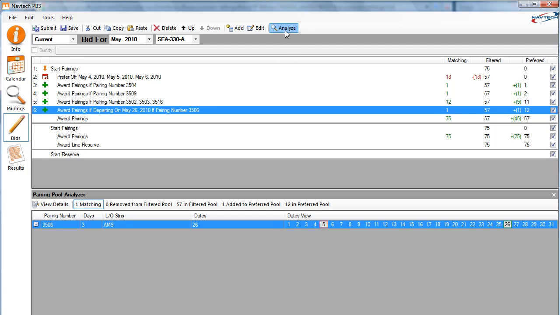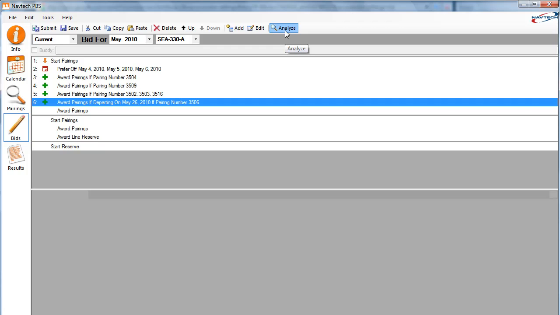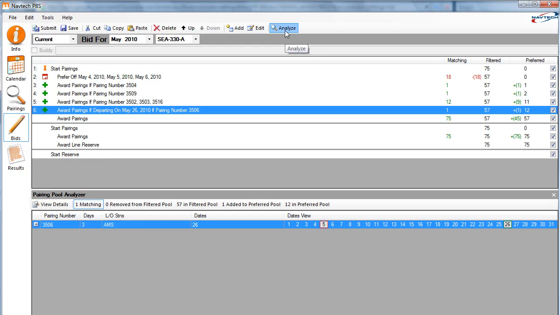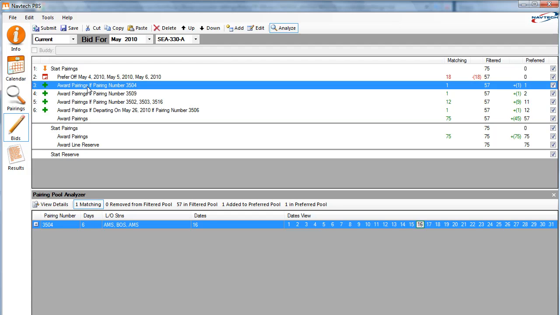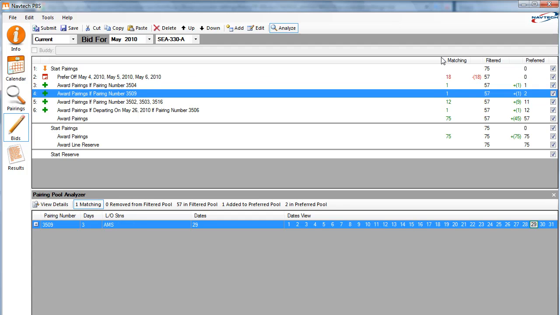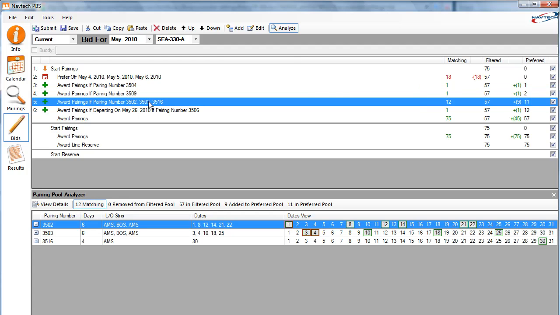Another cool thing is this Analyze tool. I already had it selected because I use it so often, but it's worth going into the documentation to see what every different statistic over here tells you, and it will also tell you which trips are down here. But I can go through 3504, there's only one trip that matches that. 3509, there's one trip that matches that. 3502, 03, 3516, there are actually 12 pairings that match that.